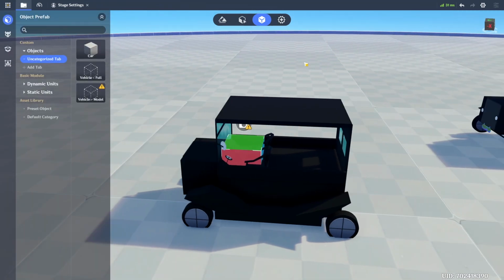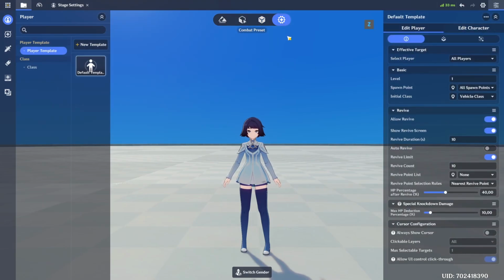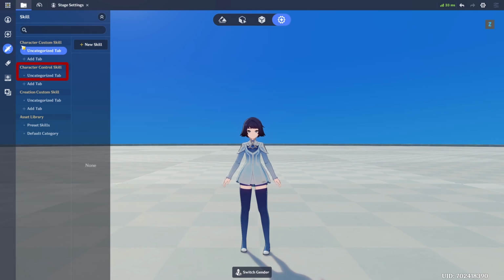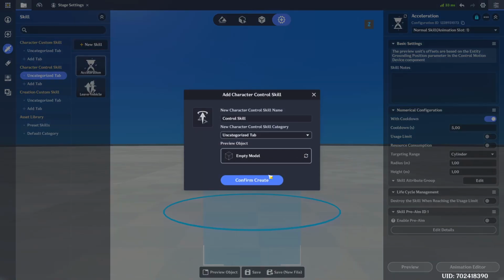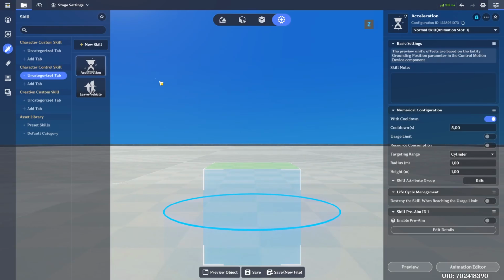Next, we need to create character control skills. Go to the fourth tab called Combat Preset, then the third tab from the top called Skill, and select Character Control Skill. Create two skills by clicking plus New Skill. Name the first one Acceleration and the second one Leave Vehicle. I enabled cooldown on both of them and set it to 5 seconds. Leave rest of the settings unchanged. We will create node graphs for them a bit later.